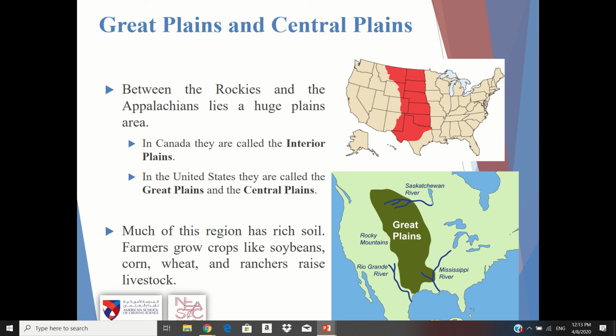In Canada, they are called interior plains. This is what they call them in Canada. In the United States, they are called the Great Plains and the Central Plains. Much of this region has rich soil. So as I said, it's the most suitable area of the continent to live in because it has rich soil. Farmers grow crops like soybeans, corn, and wheat, and ranchers raise livestock.